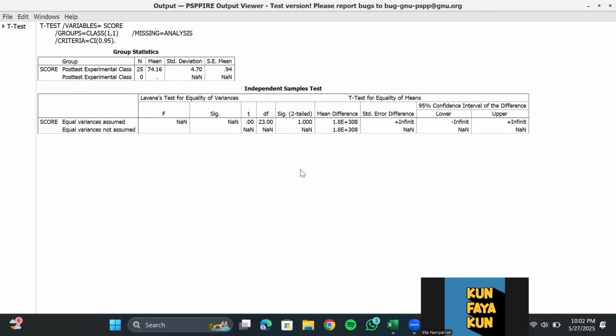Alright, that's all my practice of PSPP, especially for the hypothesis test and especially for the independent sample t-test.